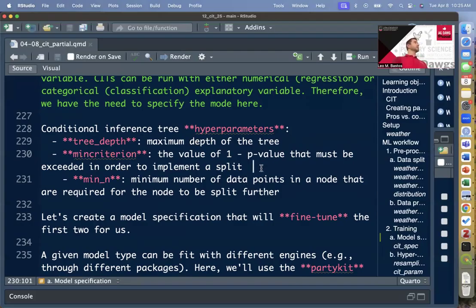The min criterion is that value of 1 minus p-value that must be exceeded in order to implement a split. So maybe if we think of p-value first and then do the 1 minus that value, it's easier to think. If we say, well, I only want to allow variables that have a p-value of less than 0.05 to enter the model, then your min criterion would be 1 minus 0.05. That's going to be 0.95. It's just the inverse kind of p-value.